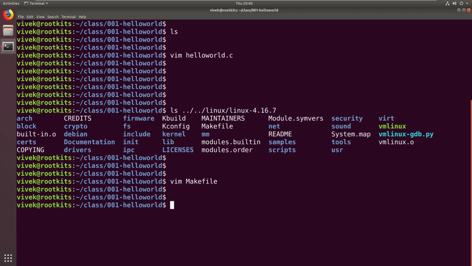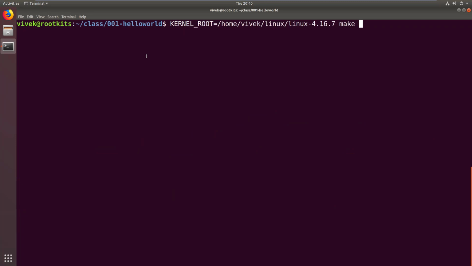So to make this, I'm actually going to say KERNEL_ROOT equals /home/vivek/linux, and then let's just say make. Hopefully there are no typos.